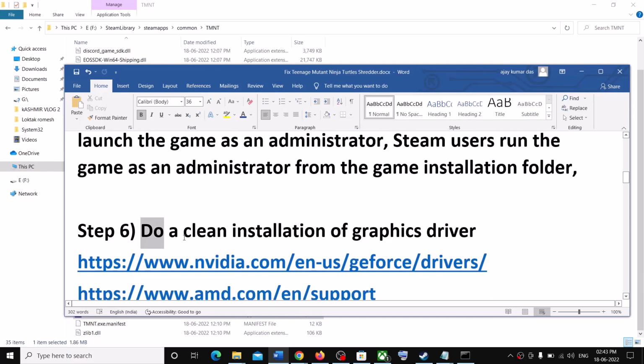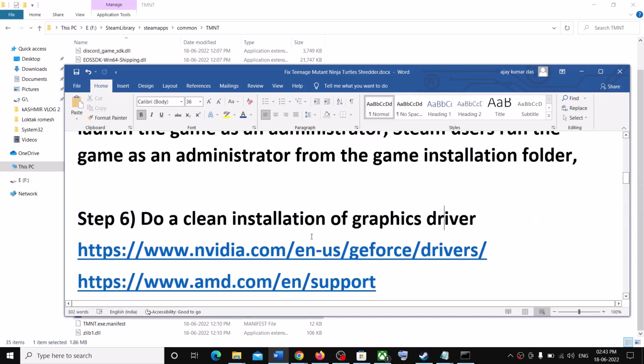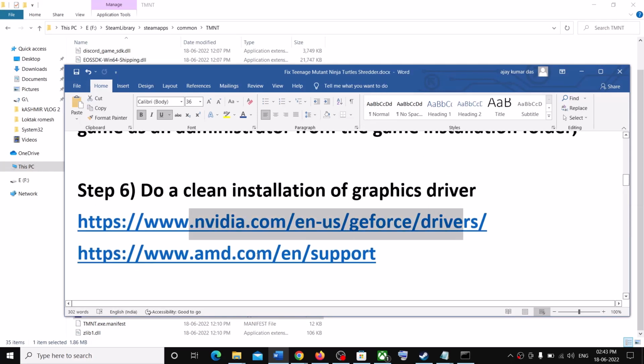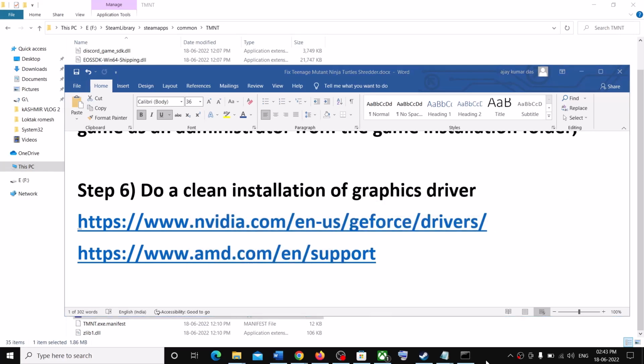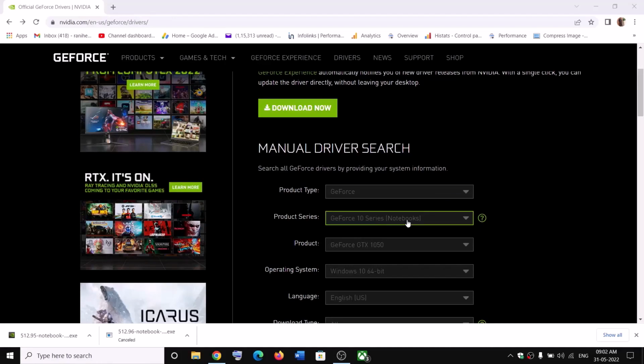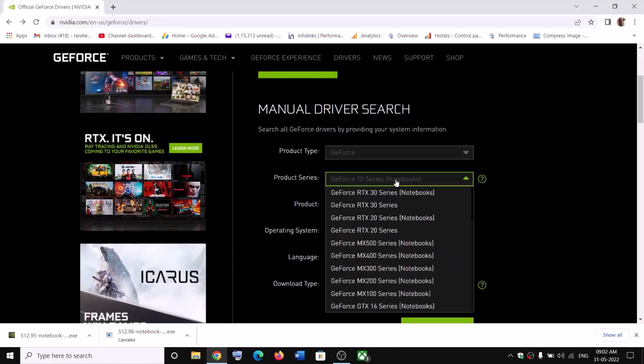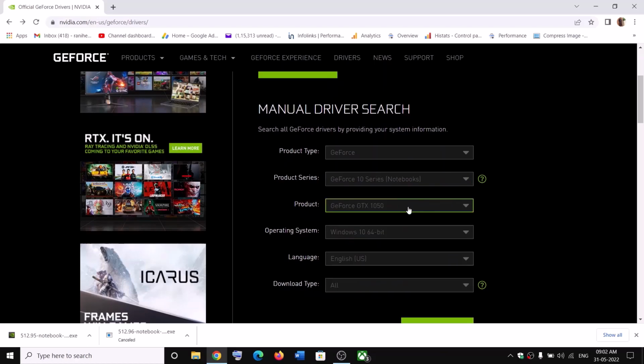Next step is to do a clean installation of your graphics driver. So if you have NVIDIA card, go to NVIDIA website. If you have AMD card, go to AMD website. I'm showing for NVIDIA. On NVIDIA website, select your graphic card from the list. So make sure that you select the right graphic card. So select your graphic card over here. In my case, I have selected my graphic card.